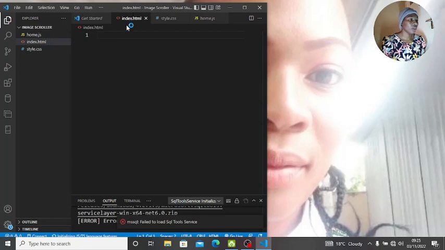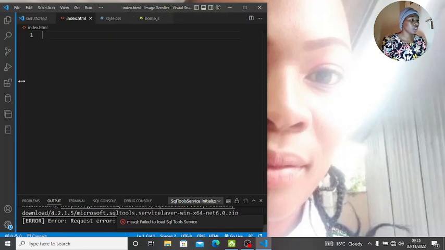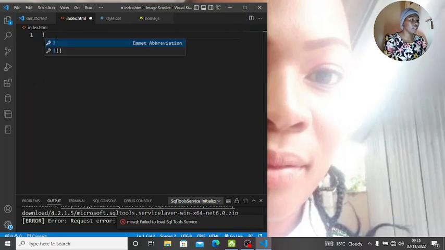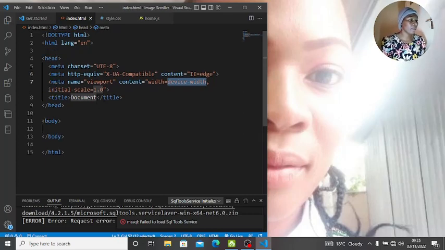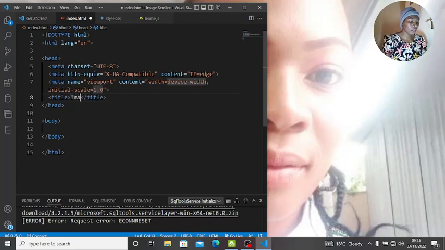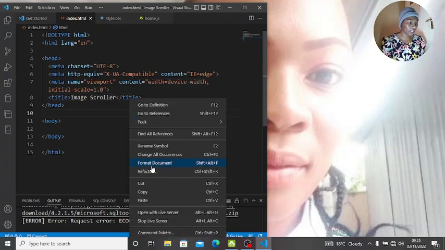Let's go straight to the file we just created, which is the index. We can actually switch off this part, we don't need it anymore. We are here, and then say shift exclamation one, pick the first one, and say Ctrl S. Let us change our title to image scroller.